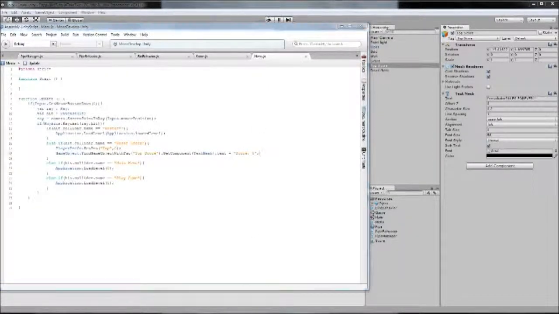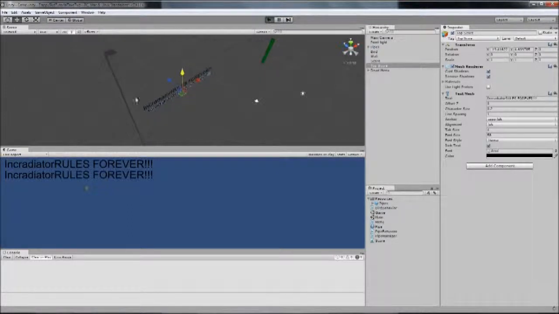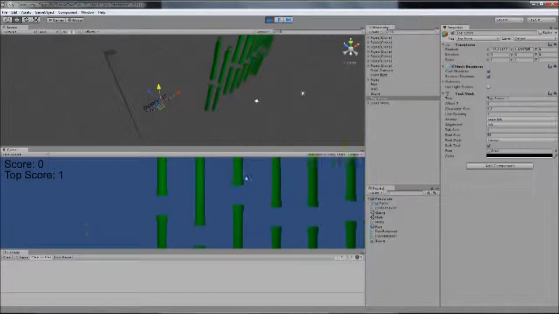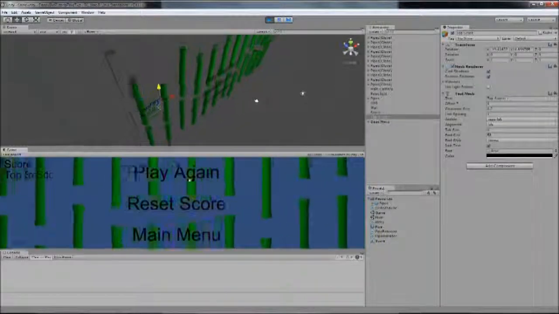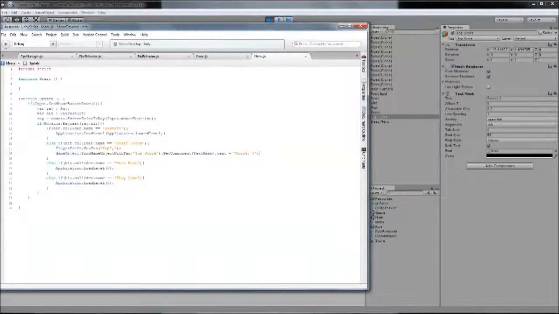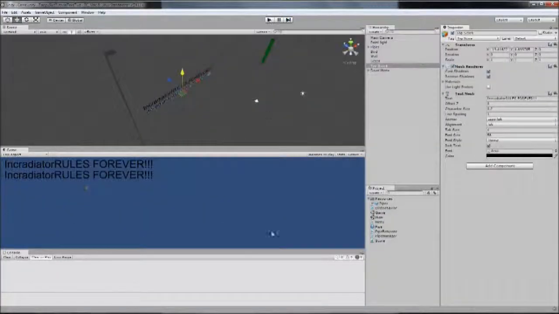Now we don't actually have to set it equal to the string part turned into an integer because we know it's going to be 0. So let's try that. Save it. Pipes go down. 1, reset score. Oops, mistake. Save. Alright, so that should do it.